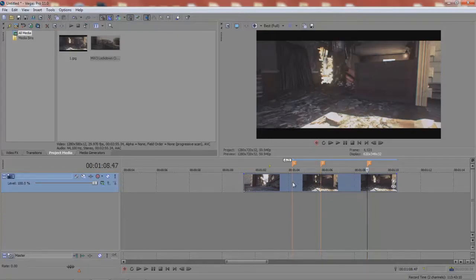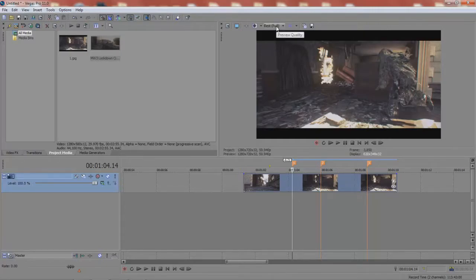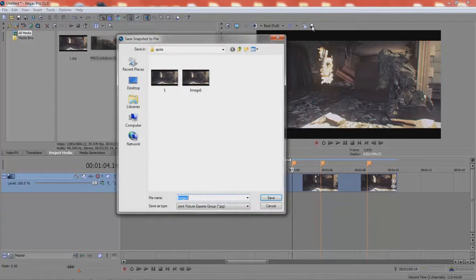Next step, go back to your first mark, and now we're gonna take screenshots of these marks. Why? Well, these screenshots will be our ghosts. They will be our clones that we will be putting into the scene later. So go to your first mark. We already have our preview set to best and full, so no need to mess with that. And to the right of our preview quality, there is a floppy disk. Please click this. This will save your picture.